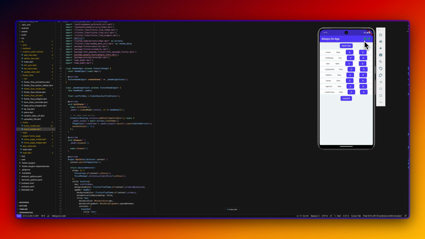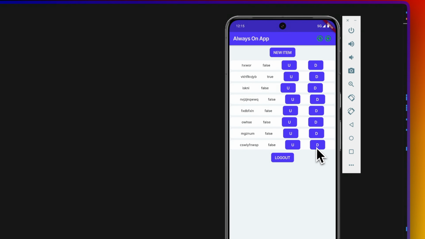Another thing that we have here is some indications, right? We have a status for connection and we have a status for syncing. Right now you can see that both are green, which means that we're online and we have successfully synced everything, right? We are keeping track of that as well so that we can show it to the user if it's important in our app.